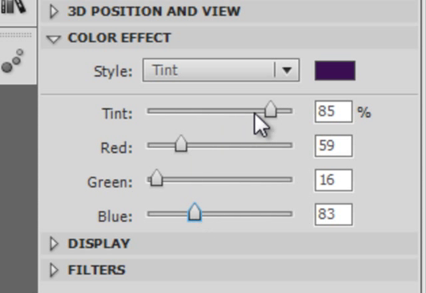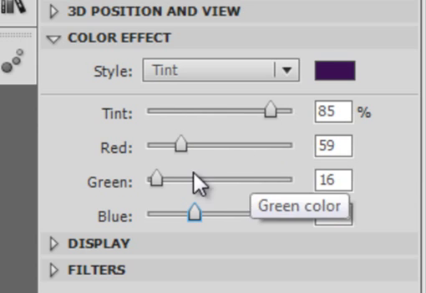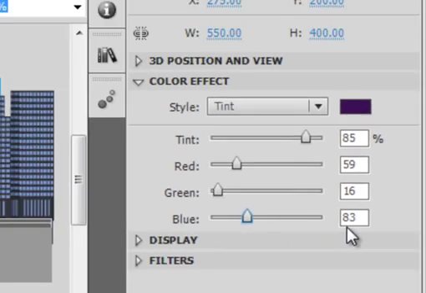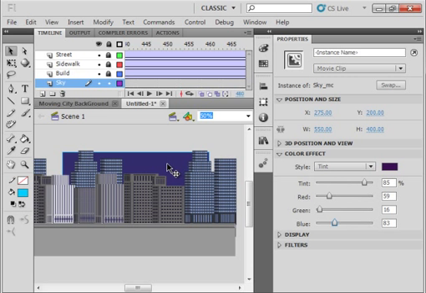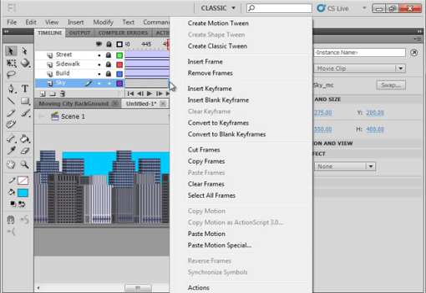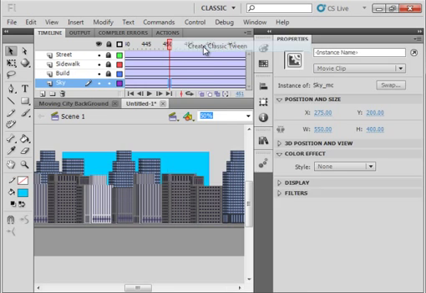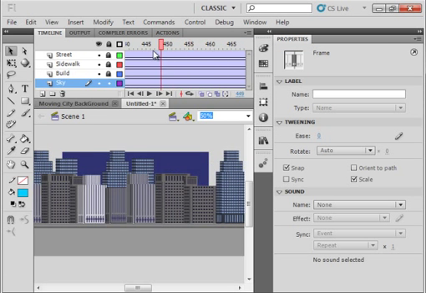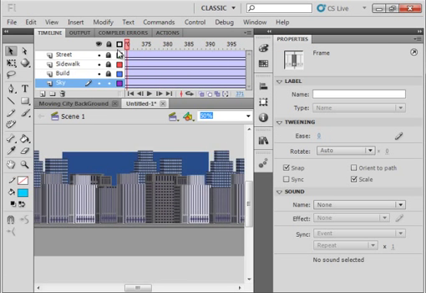There, see what I have? I have 85%. I have 59 on the red, 16 on the green, and 83 on the blue, and I got that dark sky. Come up here, right click, classic tween, and now my sky should change colors as this runs.